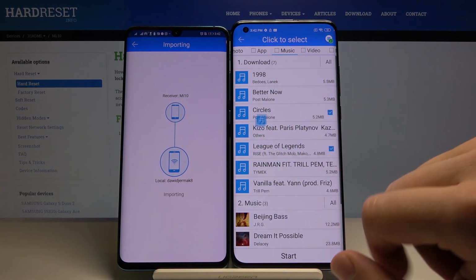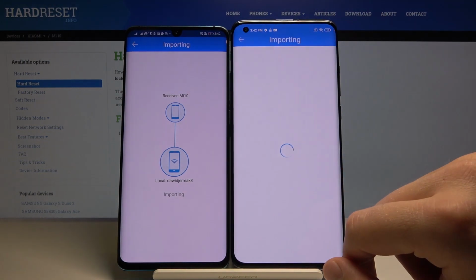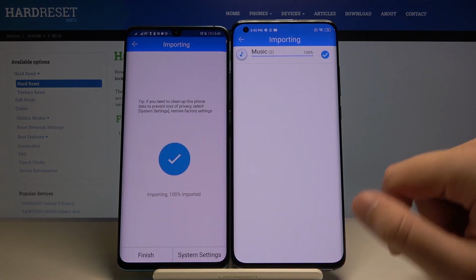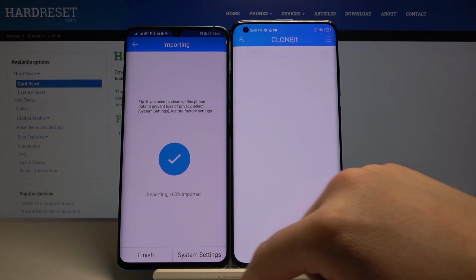Sorry, let's select again, click on start, okay, and it's finished. That's how it looks, guys.